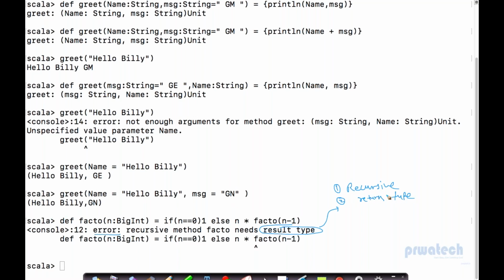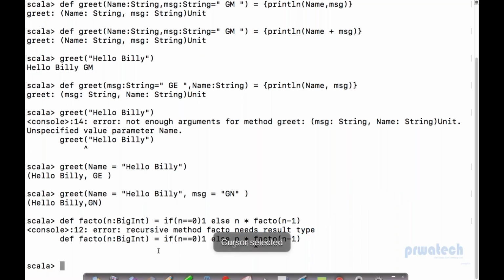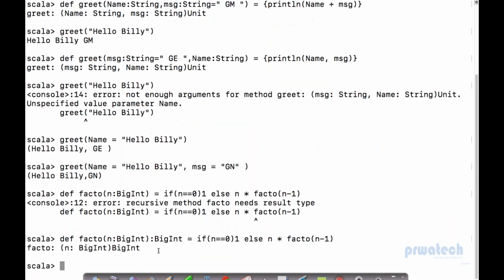That's what it means. So return type means I will be defining something here. This function return type is missing. So I will have to write some return type here, and that return type is BigInt, obviously. If my argument is BigInt, my return type will also be BigInt. This is good now. Let's try it.